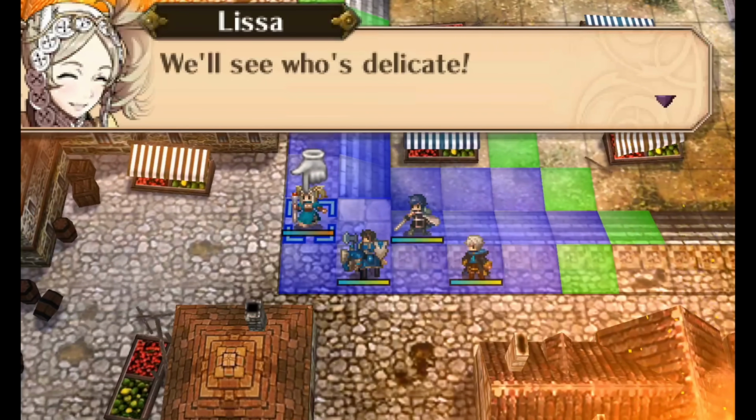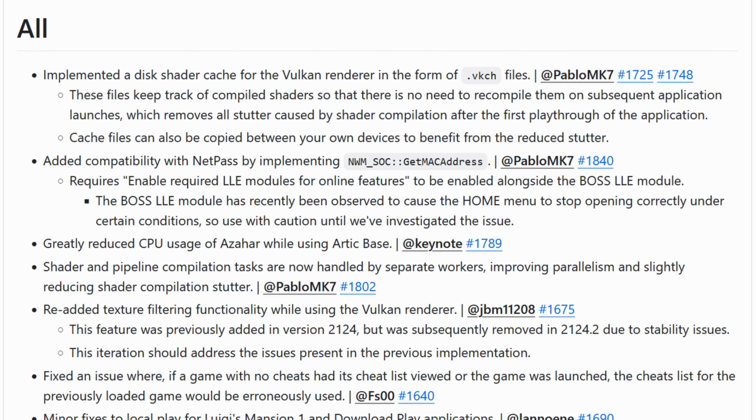Now you're probably looking for a tip like how do you reduce shader stutter on Azahar. And don't worry, that update is actually coming. They're doing a lot of work on their end with the devs. So just keep an eye on the updates because that is coming soon.